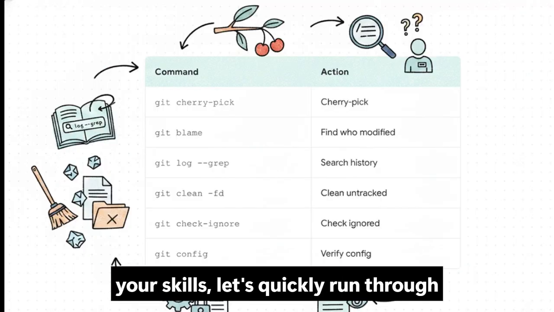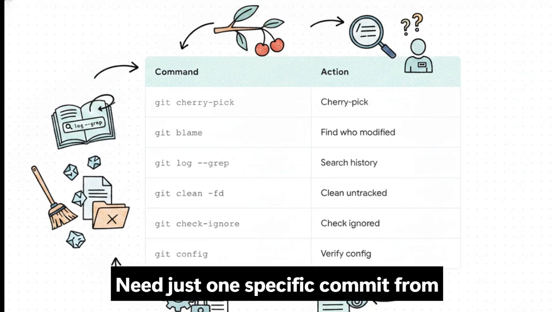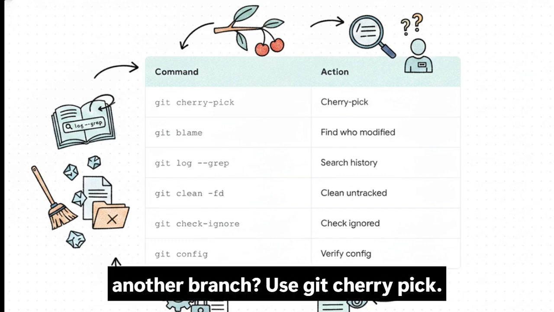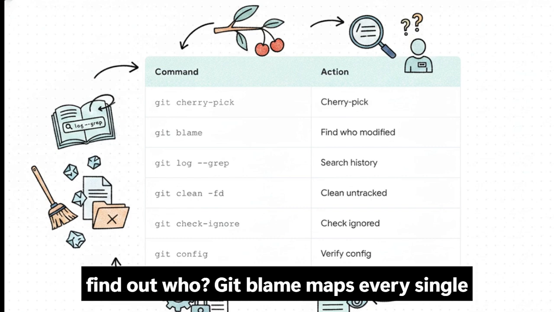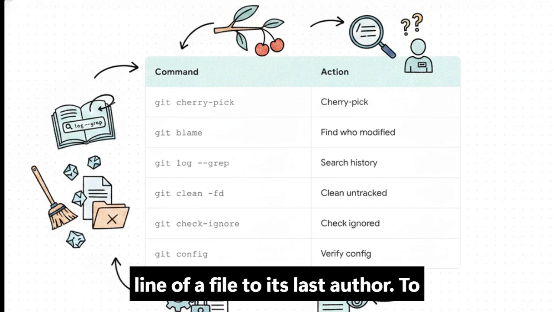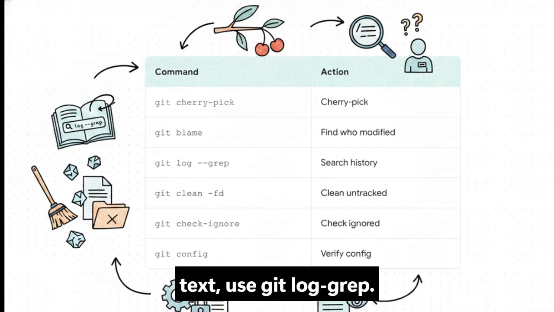Just to round out your skills, let's quickly run through some advanced troubleshooting commands. Need just one specific commit from another branch? Use git cherry-pick. Someone broke production and you need to find out who? Git blame maps every single line of a file to its last author. To search your commit history for specific text, use git log --grep.